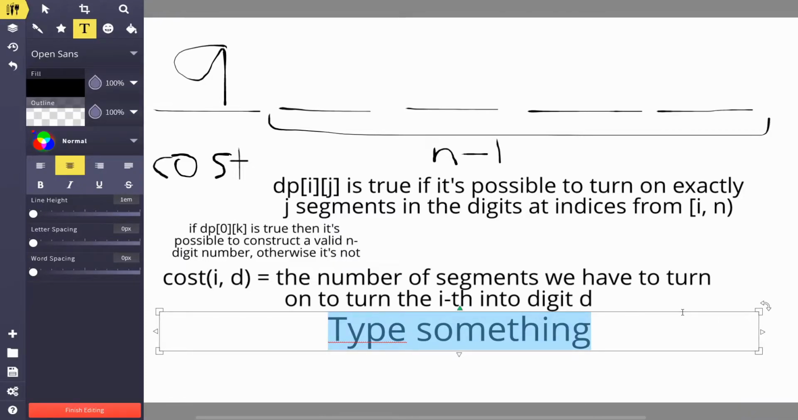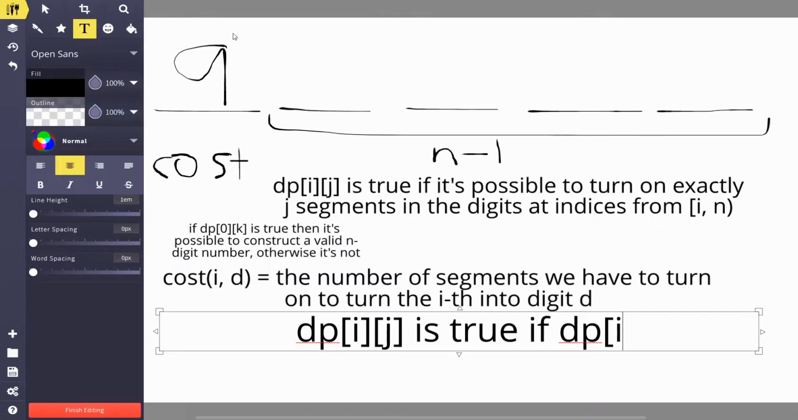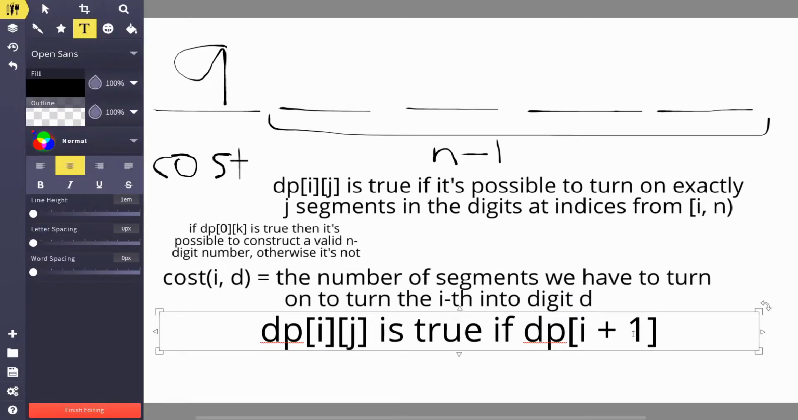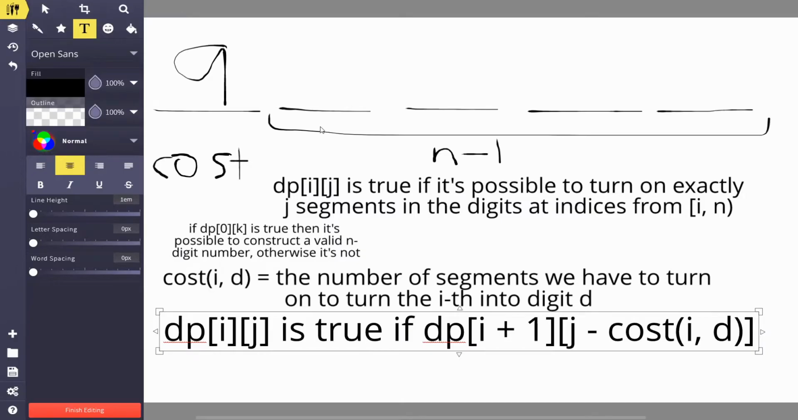So we want DP of i, j to become true if it's possible to place some digit at index i and still be able to form a valid number using the remaining digits, so starting at the next index. So that's why the first parameter will be i plus 1. We want to know if we can start at the next index and use exactly j minus cost of i, d segments. So j is the number of segments we want to know is possible over the digits starting at index i. So if we use cost of i, d segments this time, then the remaining ones will have to be j minus cost of i, d segments.